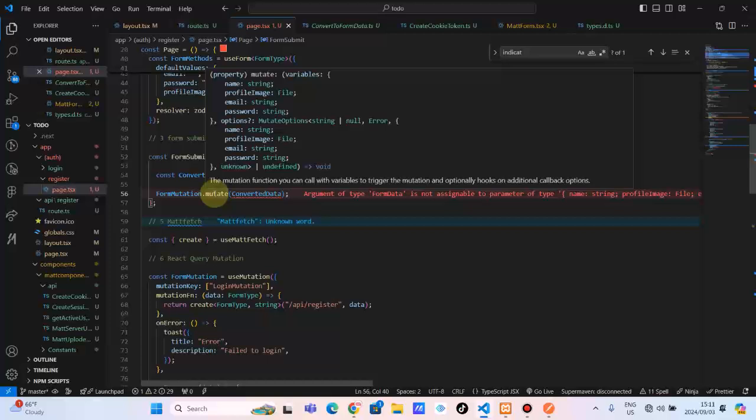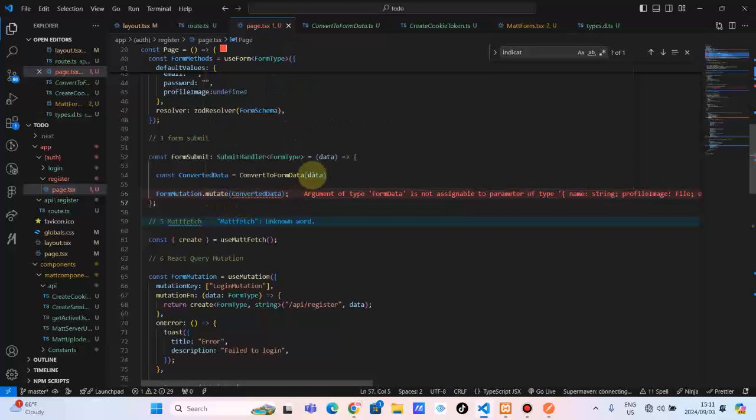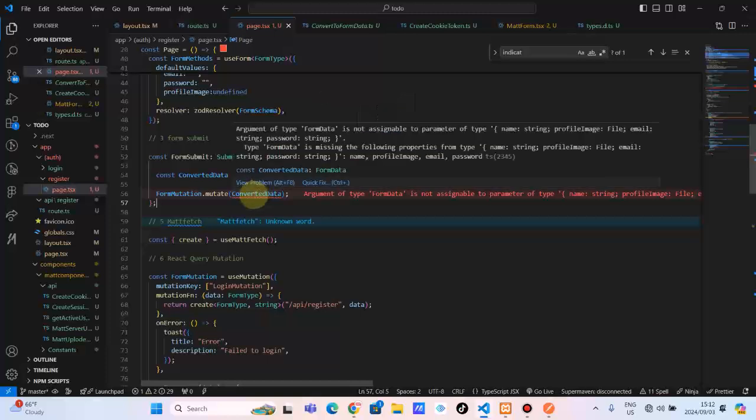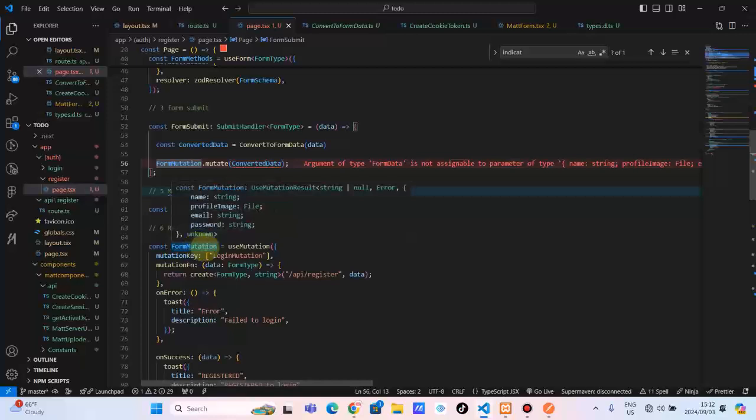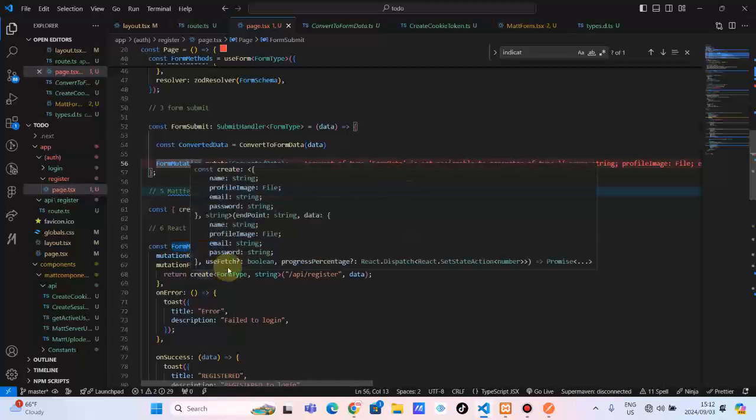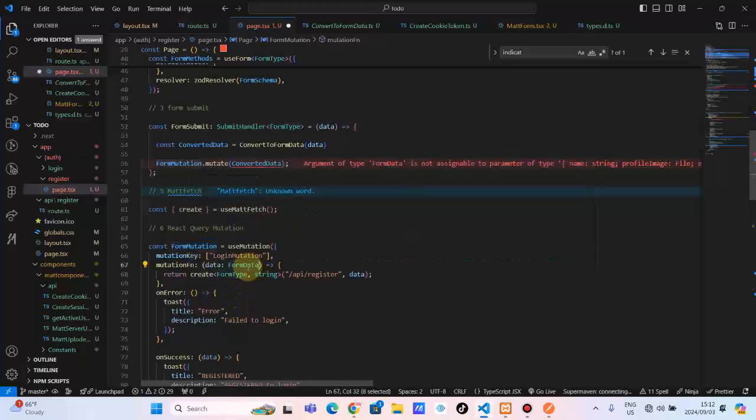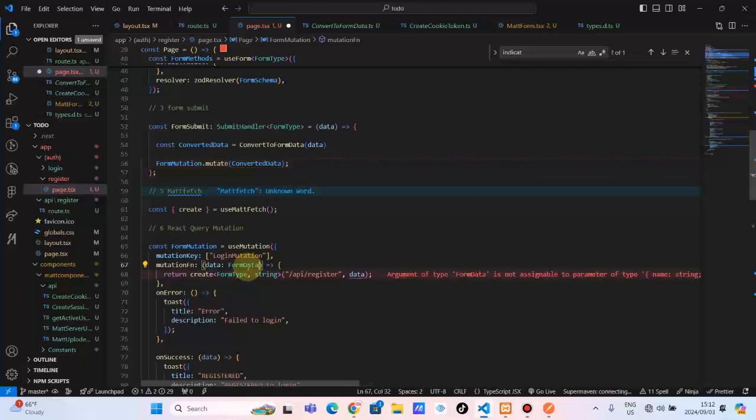Maybe we told our mutate that we are going to receive this form of data, this structure. This is TypeScript helping us. That is not the case anymore now, because we've got the file. This has to be the form data. This is the type that we want. So what we can do is go to the declaration of this. Where is form mutation? Here it is. What type are we expecting? Now this is going to be a form data.